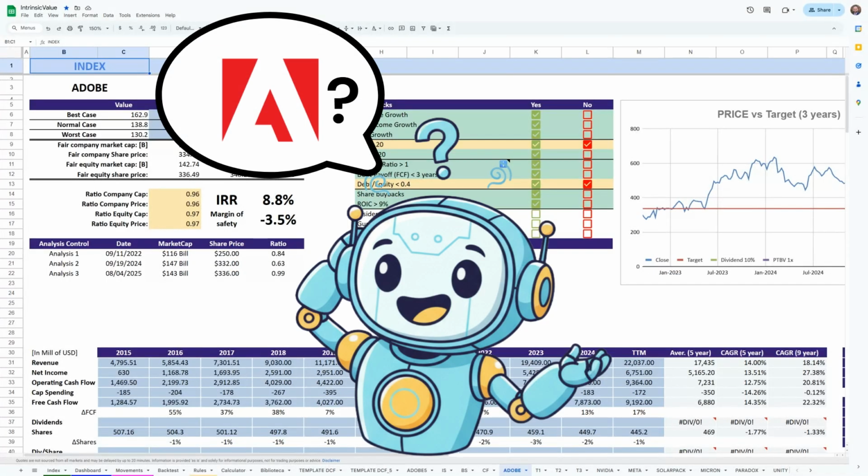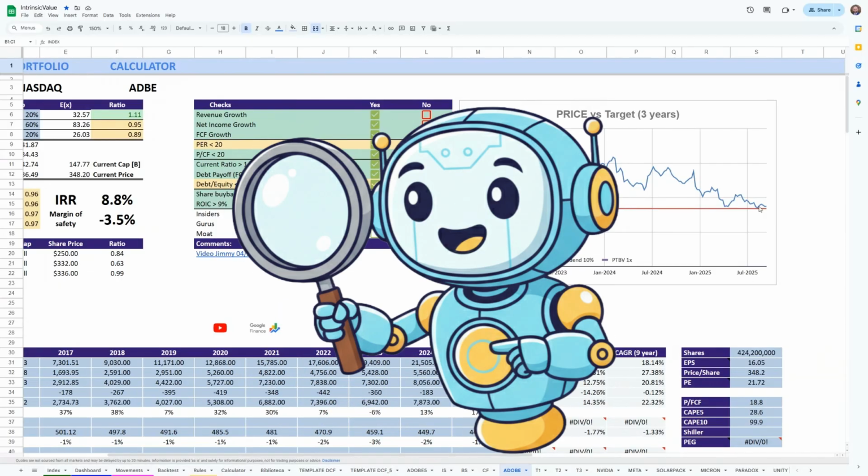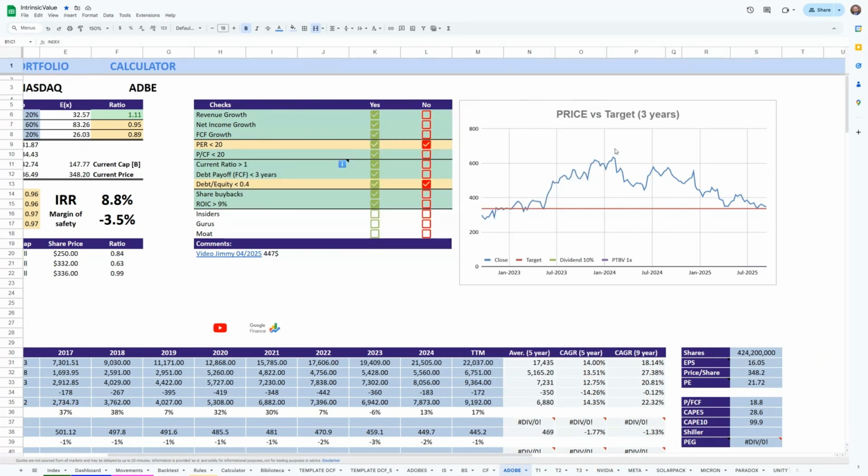Based on the previous analysis, it's close to being fairly valued and the stock has been going down for a year and a half. So, it could be an interesting stock to analyze again. This is the previous analysis done in April.